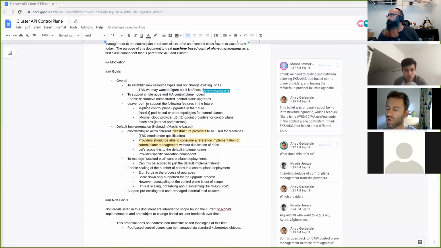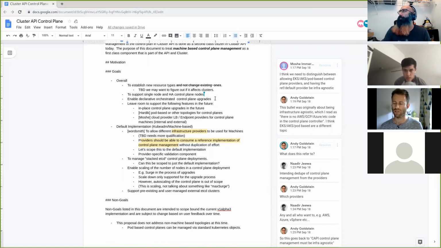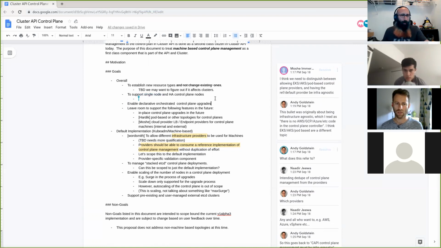I guess it's important, when we say we support single node HA control plane nodes, that for a single node, if we have a replace upgrade, then you need to have spare capacity. We should note that for anybody. Does that make sense? Okay. Yeah, I think so. Okay. I'll add that to the doc. All right.